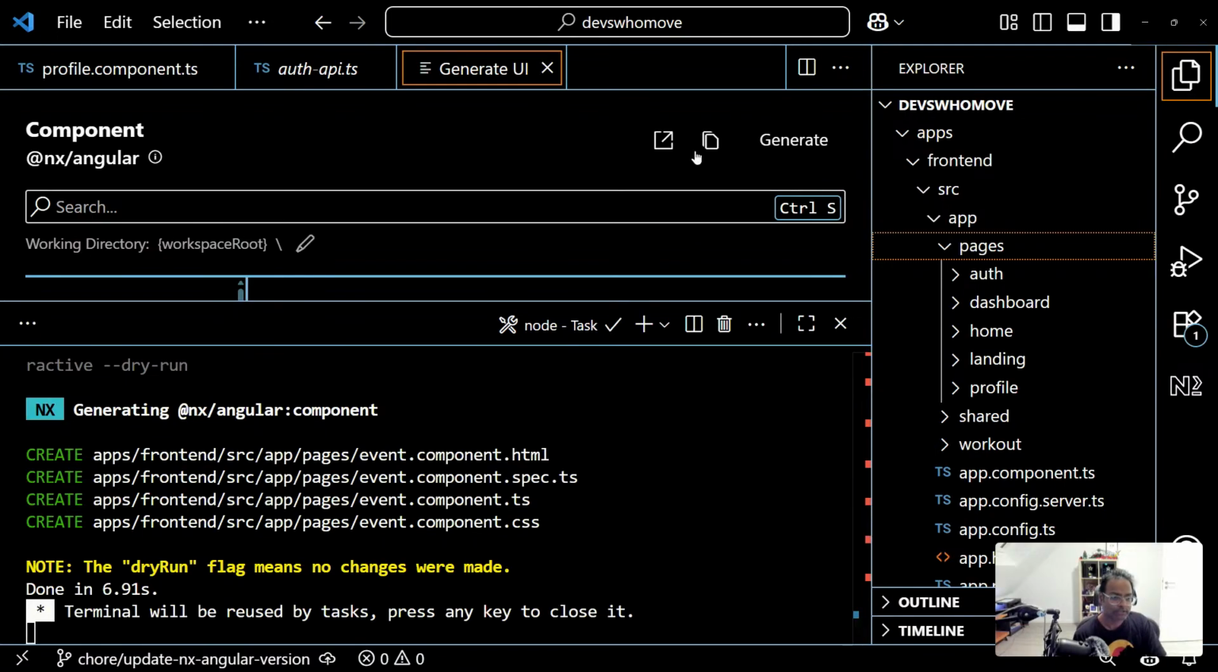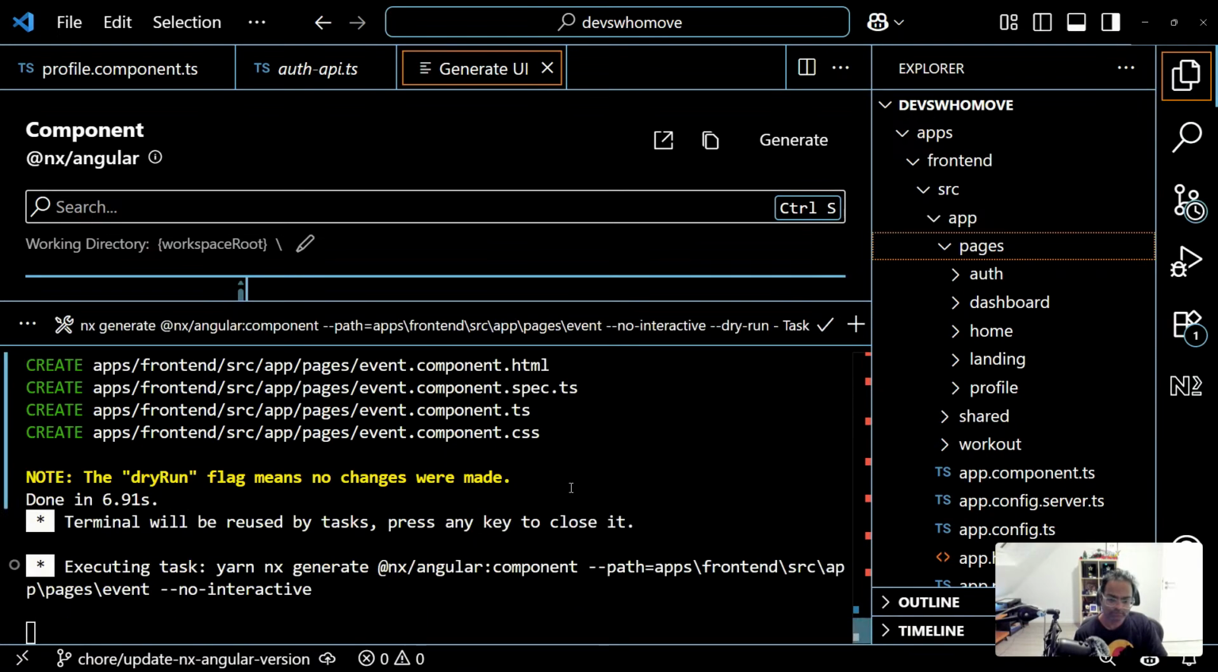Okay, cool. So this is what I need. Let's generate. So we have a new component, and let's start adding some information.